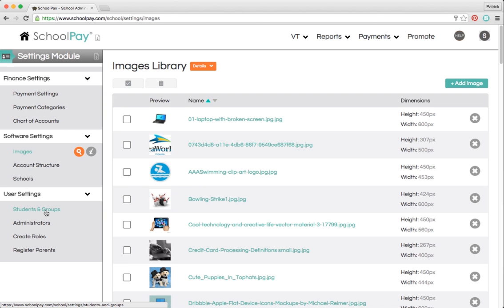This is where I can see the different students that are loaded into the system. We do an automatic student information sync for every district that we work with. This is where the groups can be established, where you can upload. Here's the list of everyone in band. Here's the list of everyone on the JV football team, that kind of thing. This is where we'll create and maintain the roles that the different administrators have. It is specifically the role that each administrator has that determines what screens and areas within SchoolPay you have access to. So that's a little bit about the settings module.